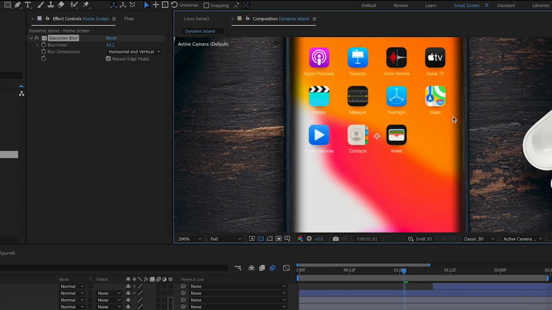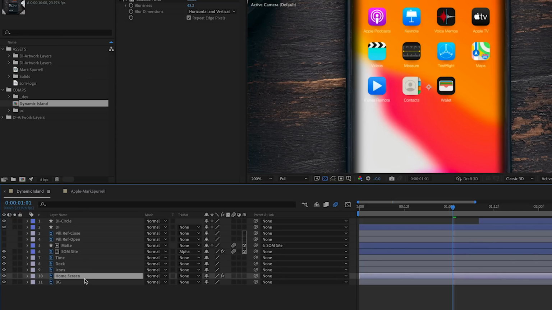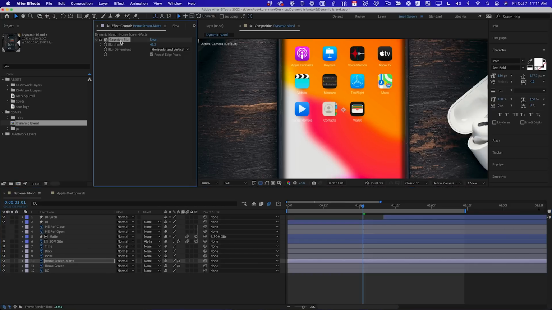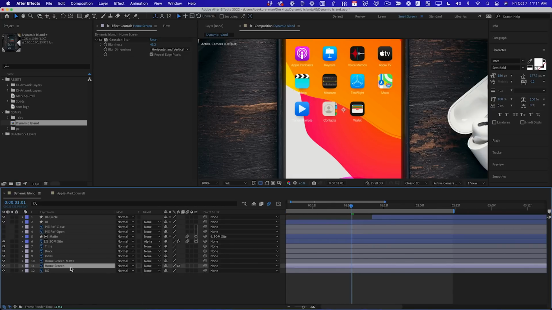Now we have this problem where blurring it also blurred the edges, which we don't want. So what we can do is just take this layer and duplicate it, and let's rename that second layer so it has matte at the end of it. Get rid of the Gaussian blur, and then tell this original layer to use that new layer as an alpha matte. So now it's cropping it at the boundary of the original edge, and so the edges are sharp again.